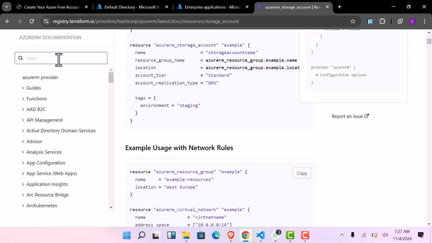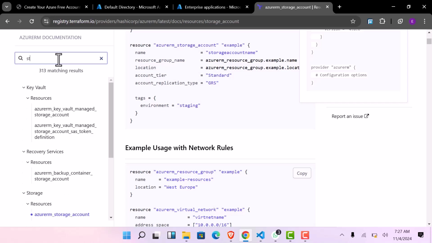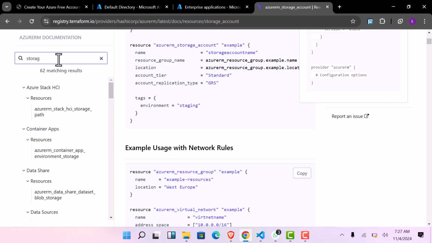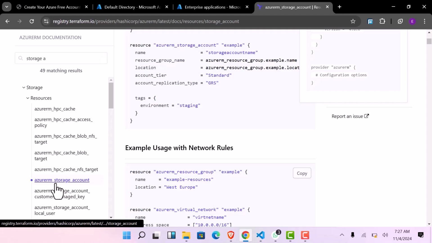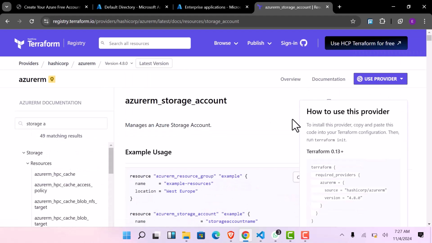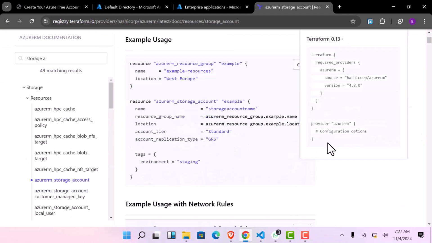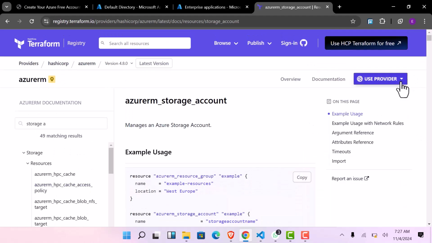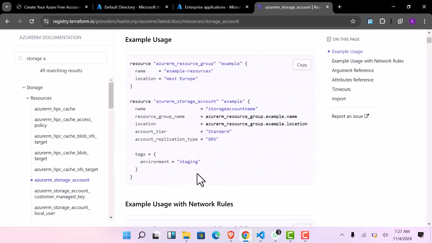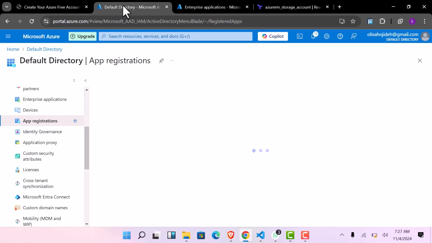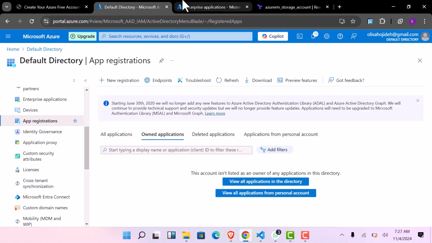So let's do that again. Storage account. So now we have our storage account for our Terraform file. What we need to do now is perform an app registration.